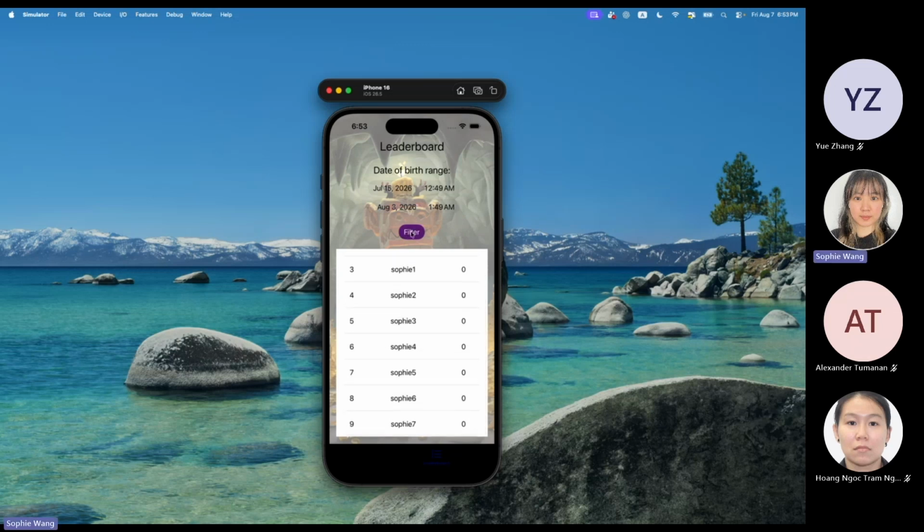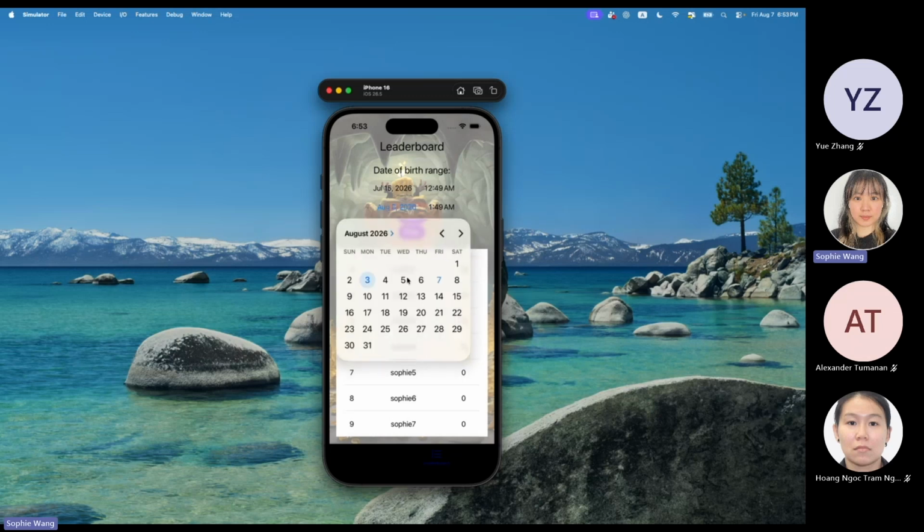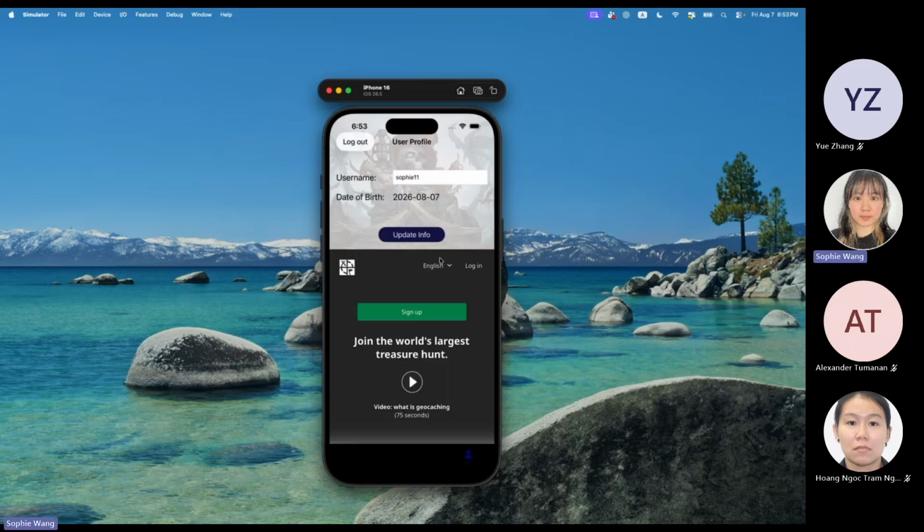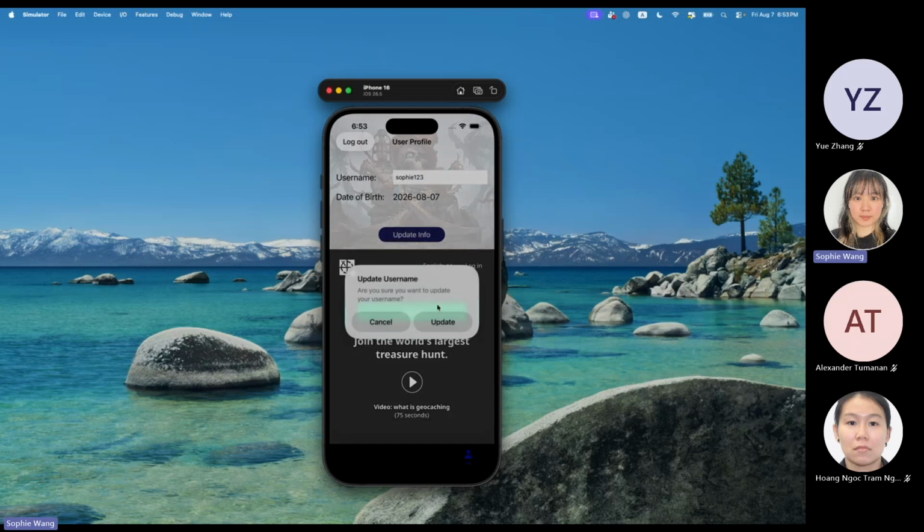Yeah, so we can see that it filters. And then for the profile page, this is the current username. And then if you want to change your username, it'll prompt you to enter a new username. So I can just change it to whatever and try to update my info. It asks if you want to update it, and then it'll update.